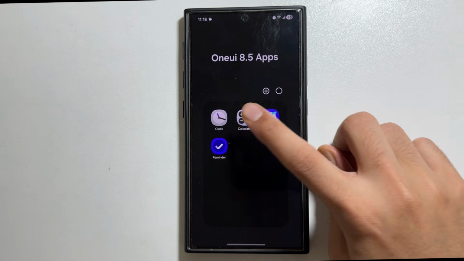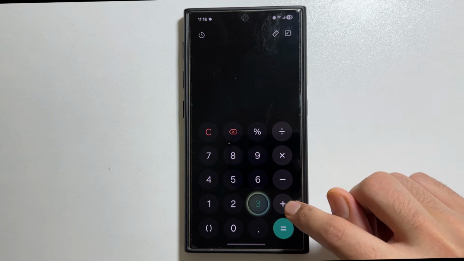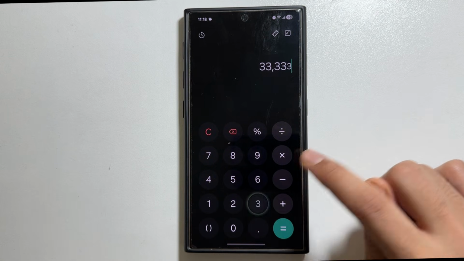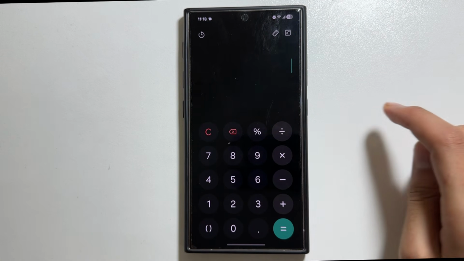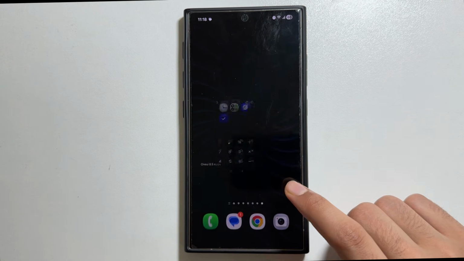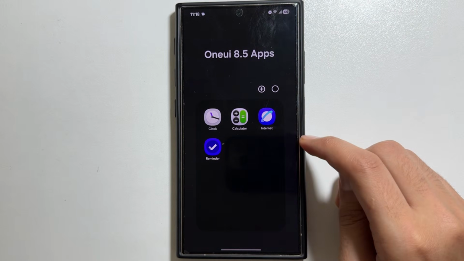Further, if we talk about the other apps, this is how the calculator app looks. It has this glow effect on pressing any button, any digit. Also, the overall UI of the calculator app is just improved. Moving on to the other apps, we have some other apps like the internet and the clock application.